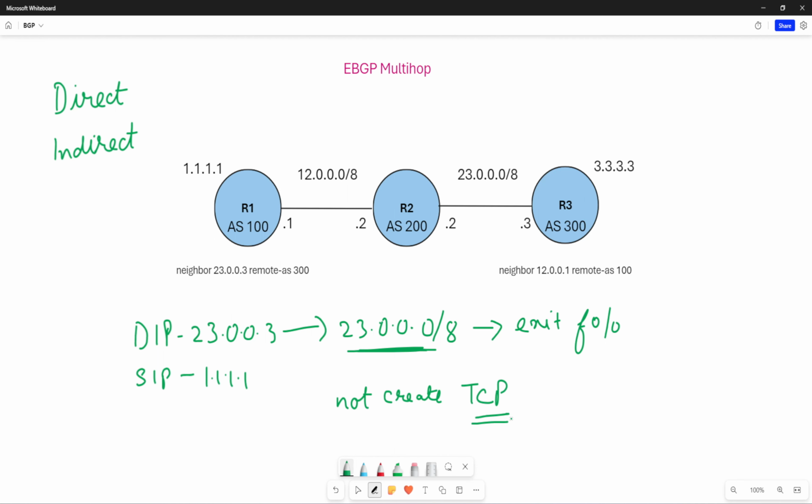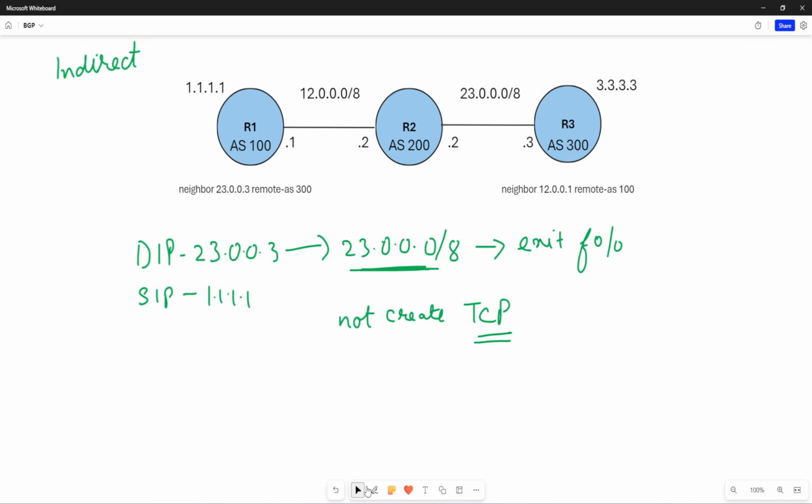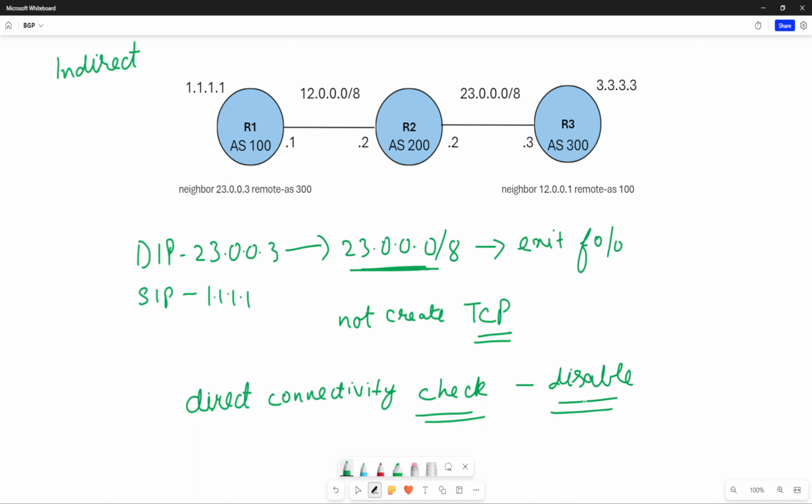In order to avoid this, what we usually do is that by default on eBGP, there is a feature called the directly connected check, or direct connectivity check, which basically tells the router to check if the neighbor that you are trying to have a BGP peering with is directly connected or not. So if we disable this feature, R1 would ignore whether the 23.0.0.0/8 network is directly connected or not and will create a TCP session.